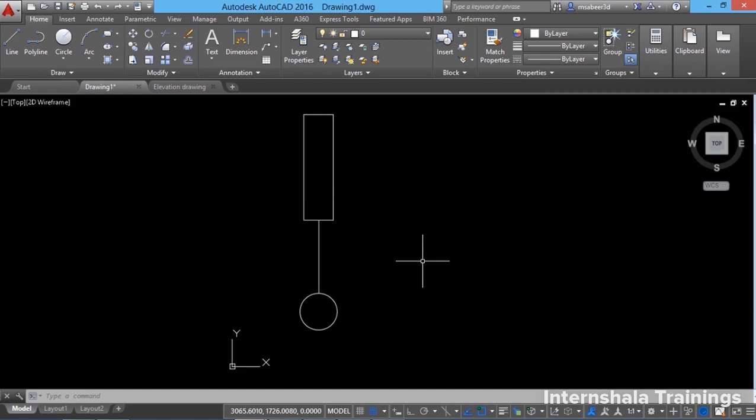Now we have discussed some of the frequently used editing commands in AutoCAD. In the next tutorial, we will continue with the editing commands, and we will create some figures so that you will get a chance to practice these commands and you will get hands-on experience.